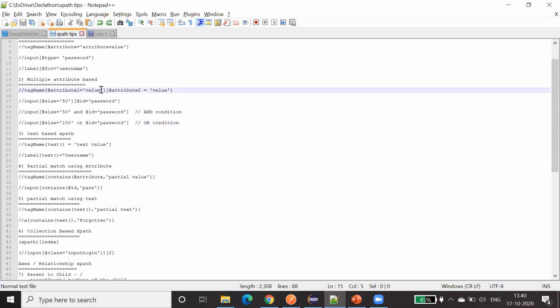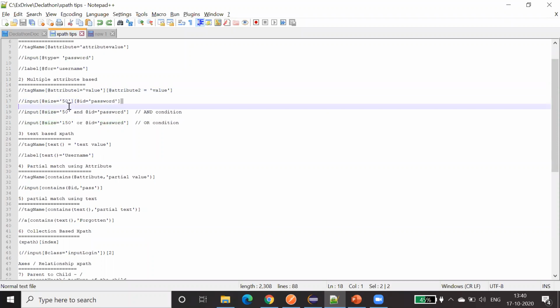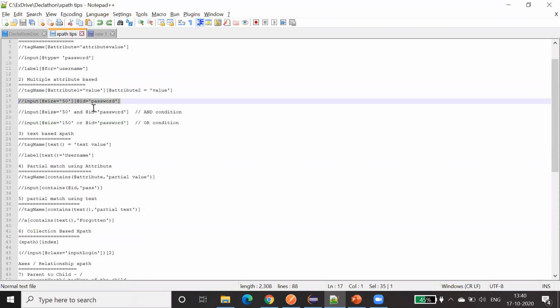Next, we can use multiple attributes. Multiple attributes means we can use and or operations here. For example, there is a tag, double slash input at size equal to 50 or password. We can go with password or at size equal to 50, and it will take this element. Or if you are using the and condition, we can specify an element which matches both conditions, at size equal to 50 and at id equal to password, then click on that element like this.